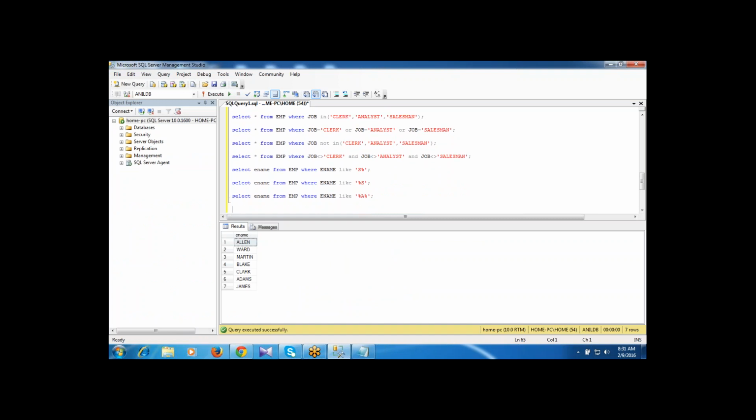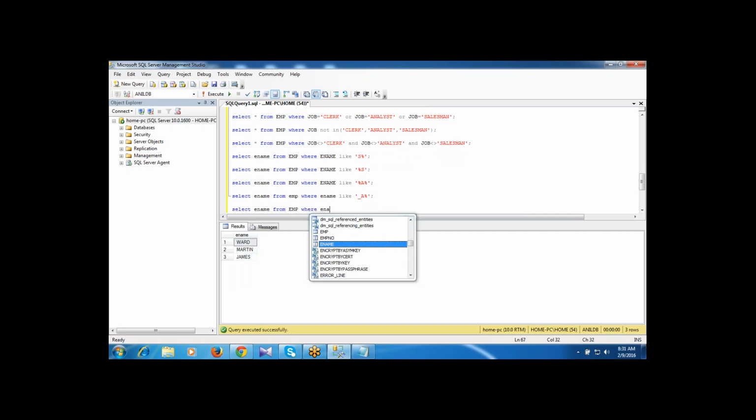Find all employee names who's having capital A as the second letter in their name. Here I'm writing the first letter as an underscore to skip the character: select ename from EMP where ename like '_A%'. For the third letter: select ename from EMP where ename like '__A%', with two underscores. Blake, Clark, Adams.